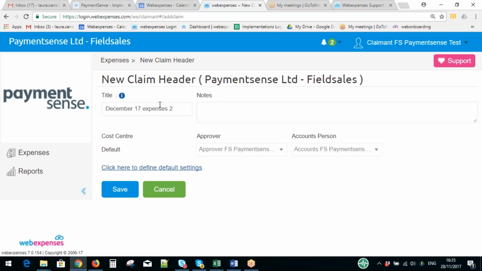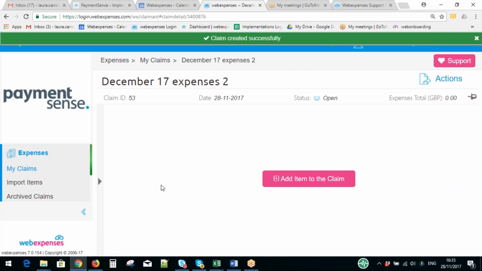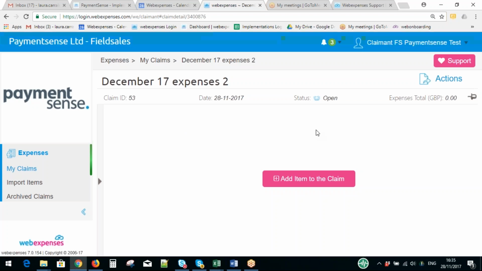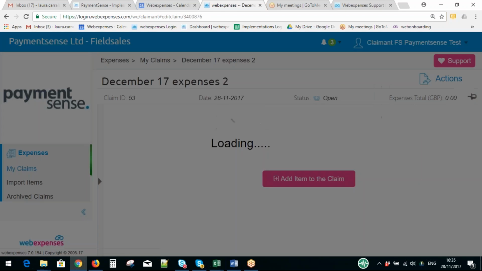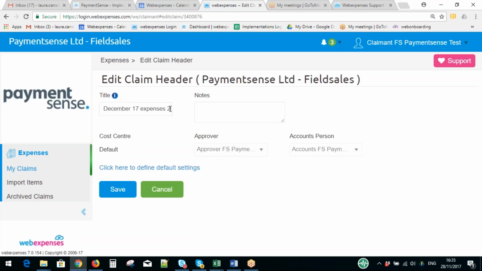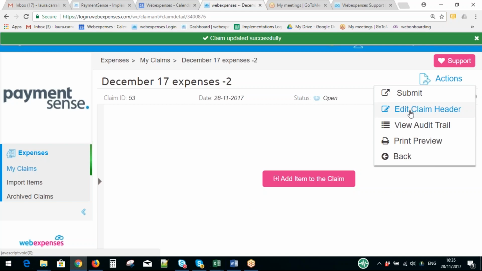Once you have created the claim header, you click on save, and that is going to take you to the line items, where you can add the main line items for this claim. We have the header in here. If you want to change the header, you can always go to actions and edit claim header. If suddenly you have decided you want to change the name, you can say -2, and that is how you change the claim header.